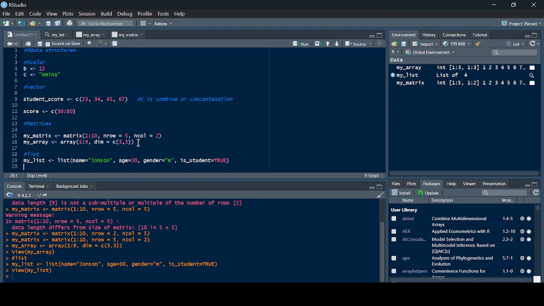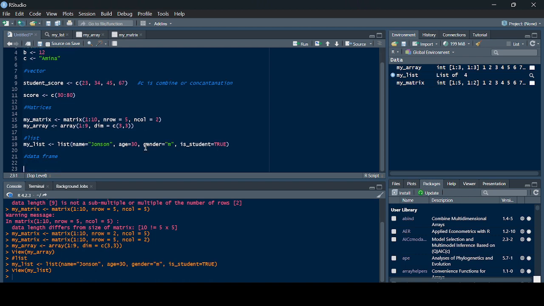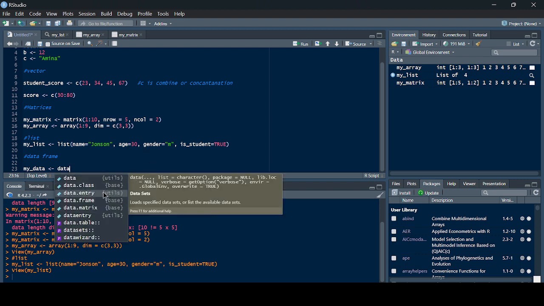Okay, now we have seen a list. Therefore, we are going to see another general form of list, which is data frame. In our previous video, we have showed the data frame, but let's just repeat. There is no wrong to repeat. A data structure called data frame. How do we make it? Let's just define it. My data, and we want to use data frame, data dot frame.